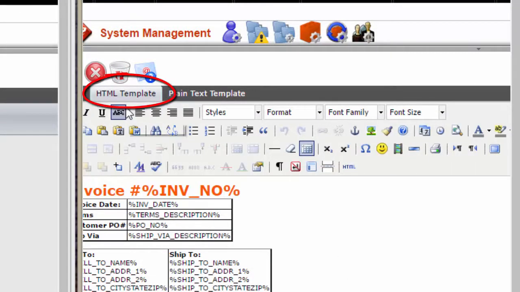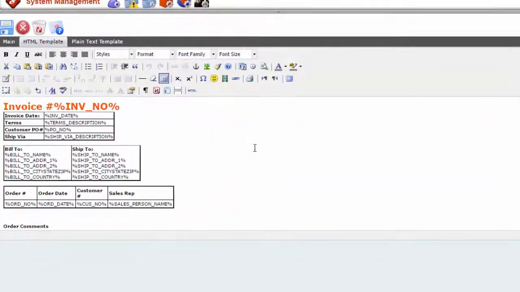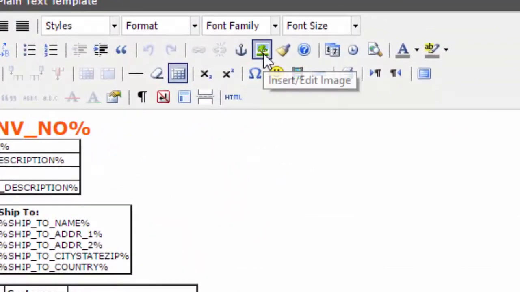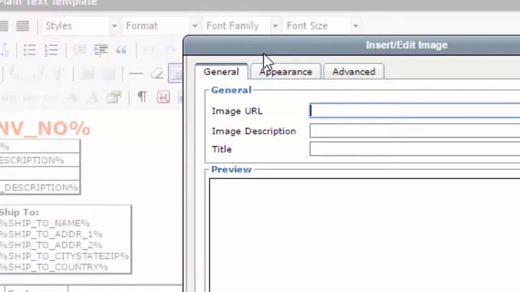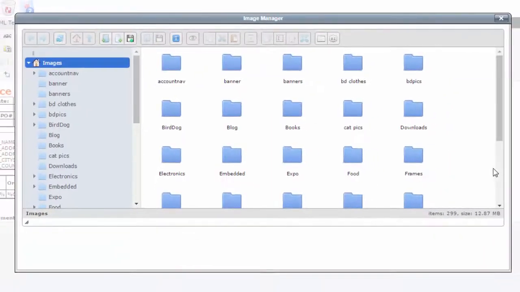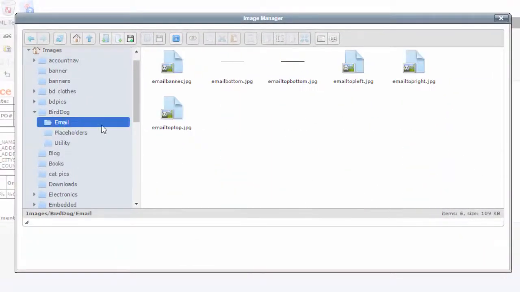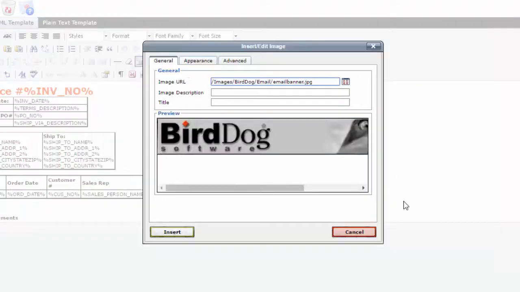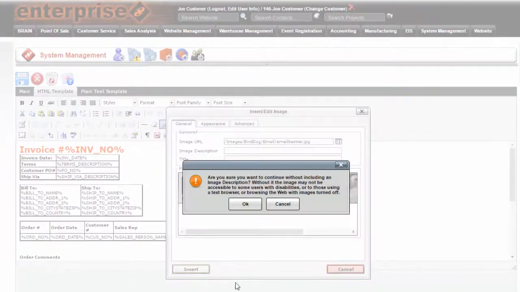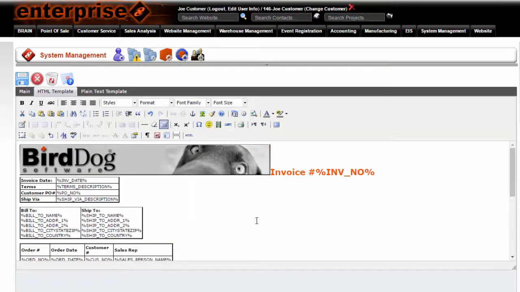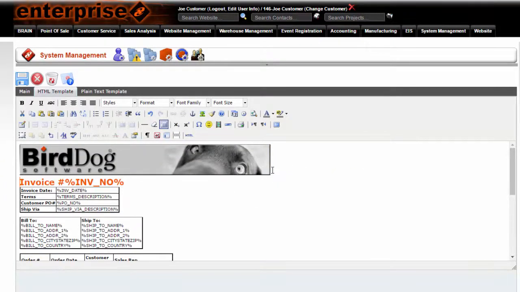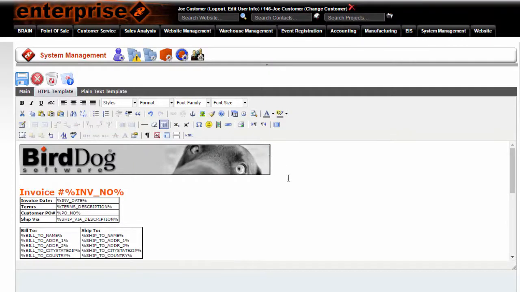So I'm going to go to the HTML template and I want to go to the photo icon where it says Insert Images, and I want to find the picture that I want to include in my logo. And I'm going to double click on this picture and I'm going to say Insert. Okay. And now I'm going to have this picture that's going to be at the top of my emails. And I'm going to press Save.